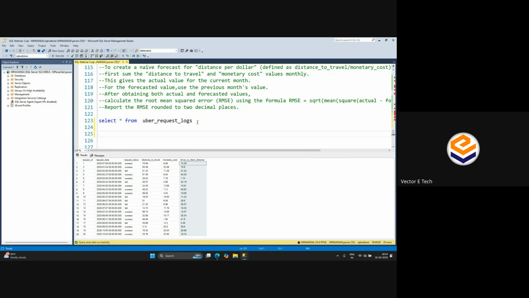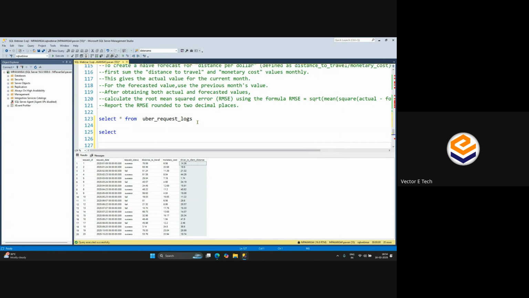What I'll do, I'll write select, and I can write something called convert. I need to provide the target data type. This is in datetime, right? I'll convert into character data type, and I'll give a size of 7. Next, I'll give the expression. What is our expression? Request date is our column.